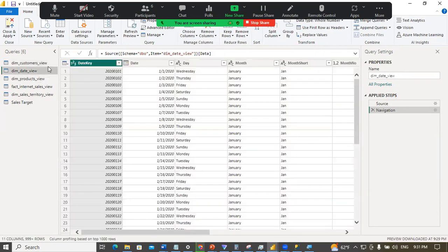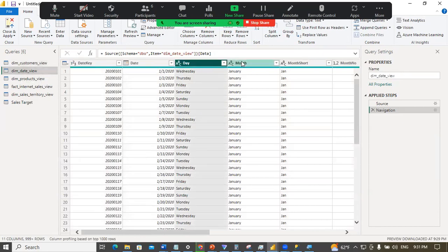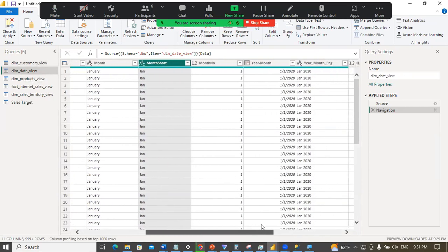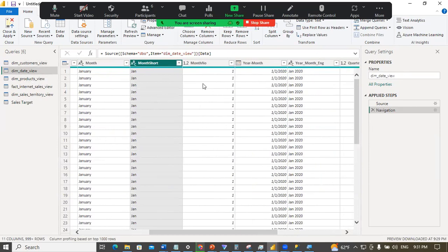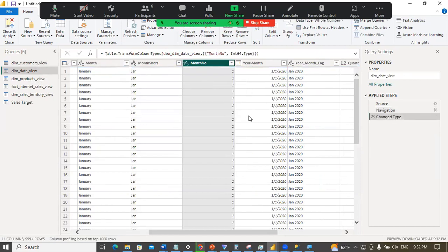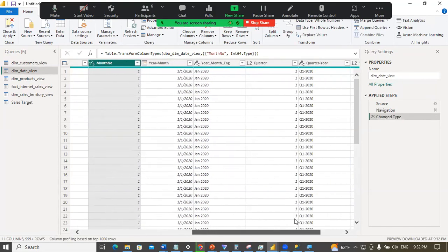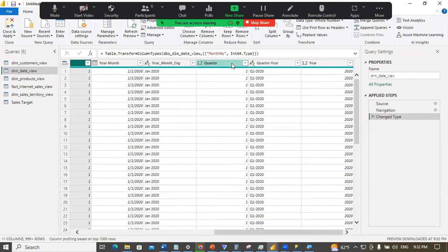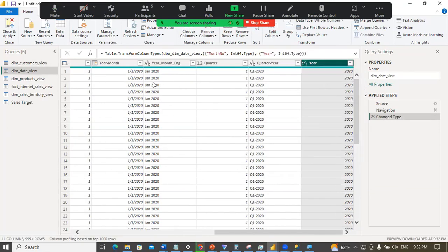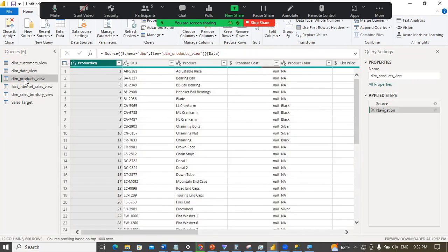So we'll go on to dates. This text, the dates key, this dates, this text. So month number. This is showing a decimal, right? It should be whole number, not decimal. Whole number. And then you have year, month as dates. Year, month as text. This quarter, this text. And this should be whole number also, not decimal. Whole number.